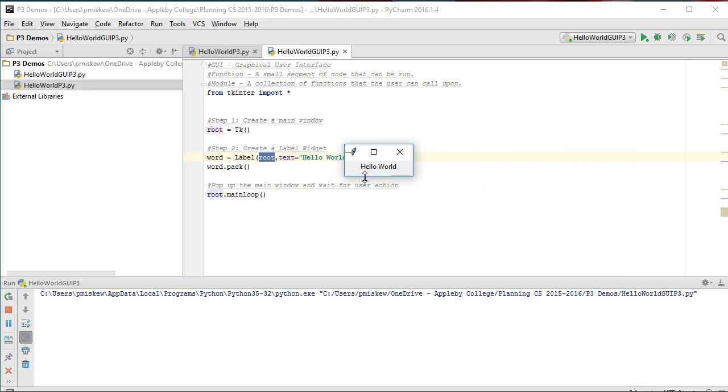So that is the basics of how you start creating GUIs. And in later videos, we're going to look at how to add buttons and all sorts of different things.